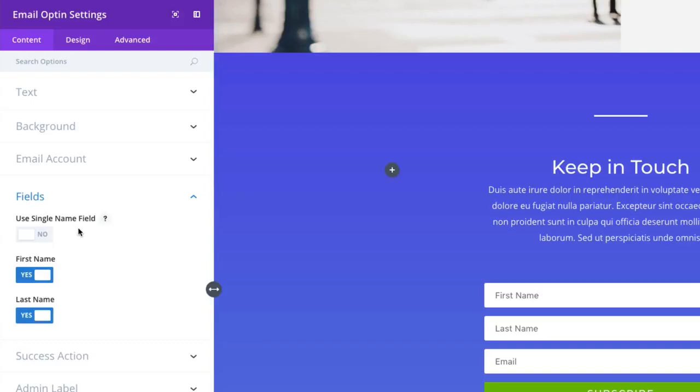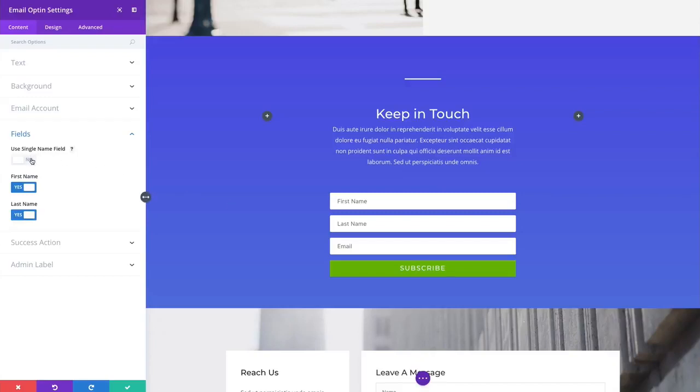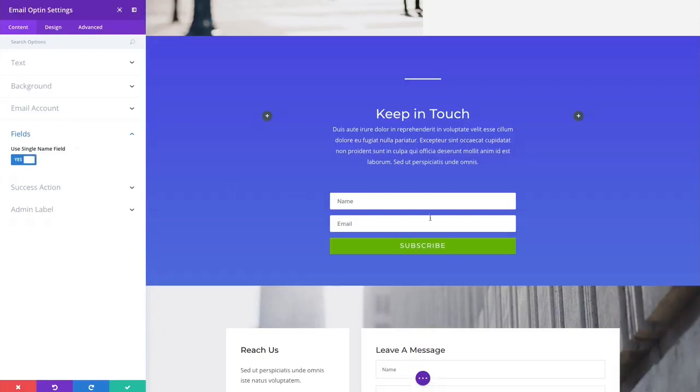The fields section comes with this ability to customize your input fields here. You can choose to use a single name field instead of a first and last name option. This would clean it up maybe a little better.